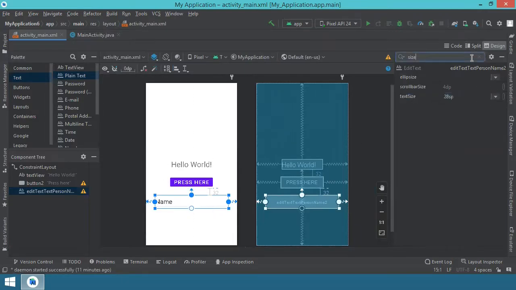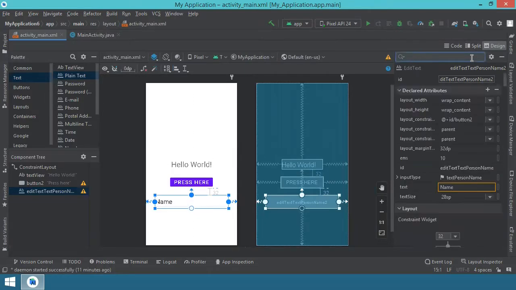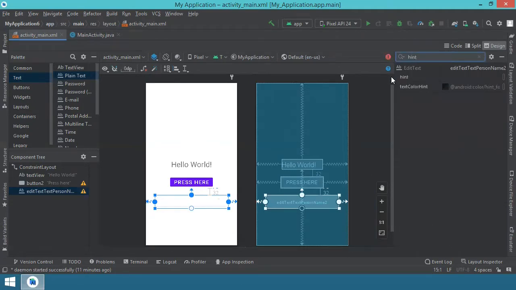You can also see that the current content says name, and I don't like this. We'll just delete the content and we will search for hint. We find this attribute and we type enter your name.